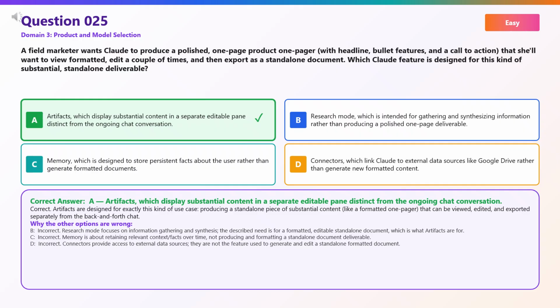Now, why the other options are wrong? B, research mode, which is intended for gathering and synthesizing information rather than producing a polished one-page deliverable, is incorrect. Research mode focuses on information gathering and synthesis. The described need is for a formatted, editable standalone document, which is what artifacts are for.